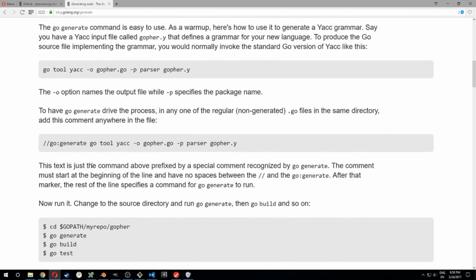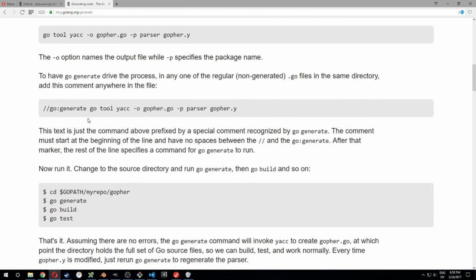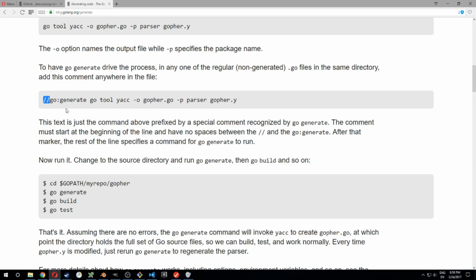In this blog article, they give an example of running Yacc, and all you need to do is put this command in your source code, but with a comment prefix and go:generate. Now you can simply type go generate and it'll execute this command, which will generate some file, and then you can check that source code file into your repository.